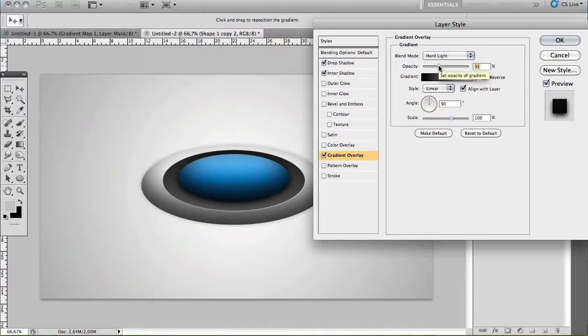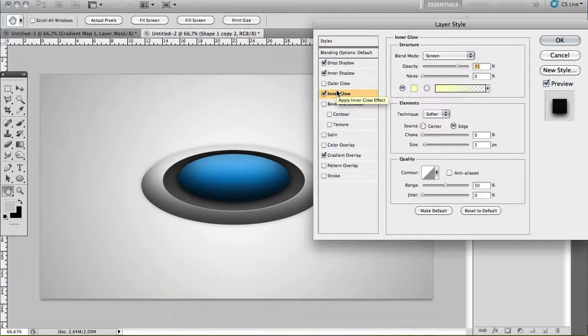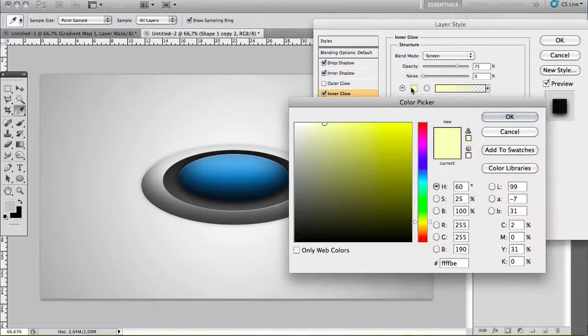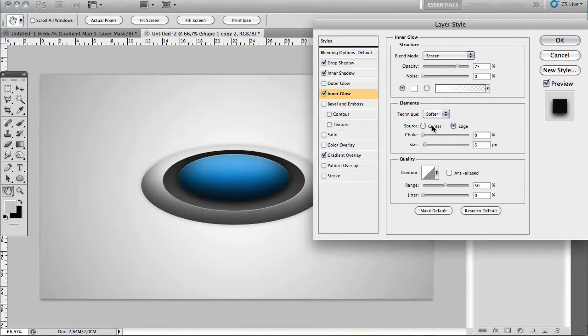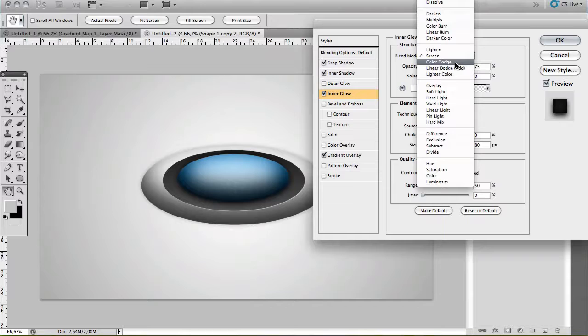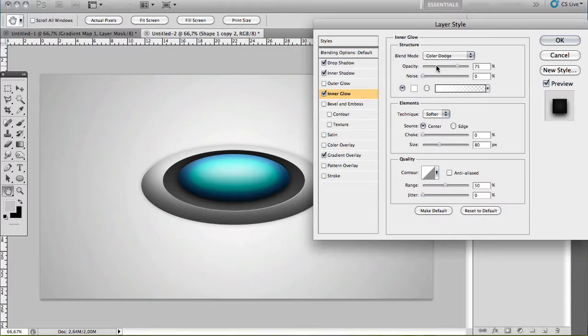Okay, so now you want to add an inner glow. Change the color to white. And for source you want center. And size you want around 80. Okay, so also for blend mode you want color dodge. Then you want to decrease the opacity of that to around 20 to 25. So it should look something like this.